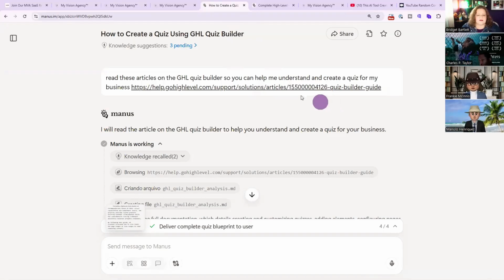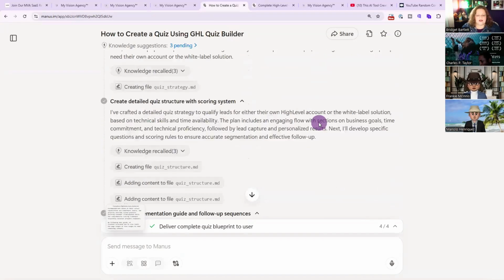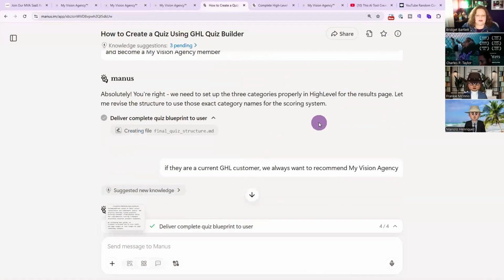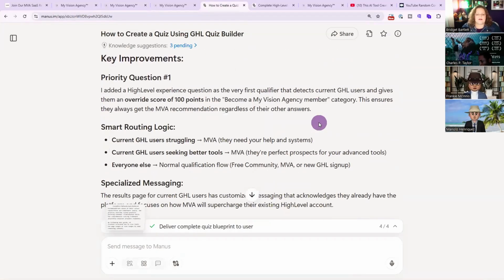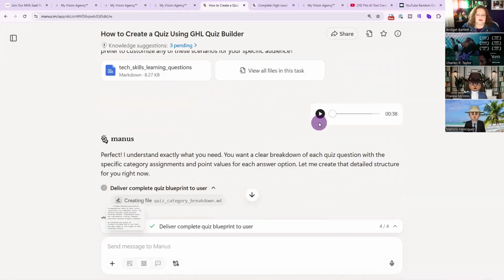I'm using Manus and I wanted to train it on high level. But you can see as I scroll through this conversation here, I'm tweaking it, I'm asking it to revise things, and I want it to give me categories because it wasn't. And this is a big, long conversation here.